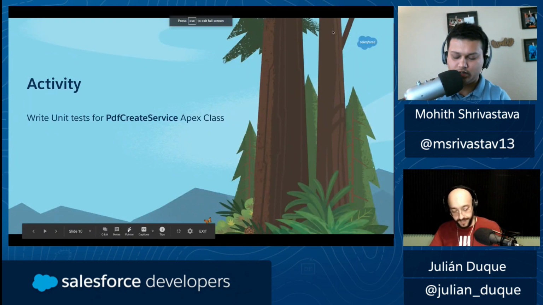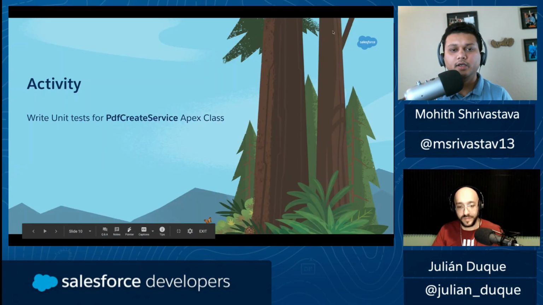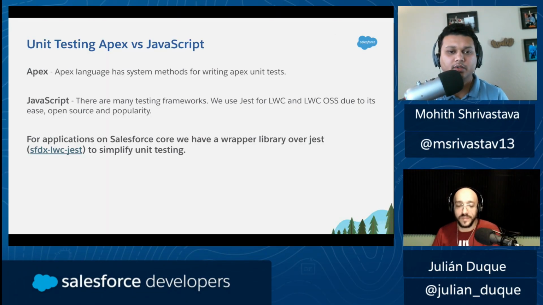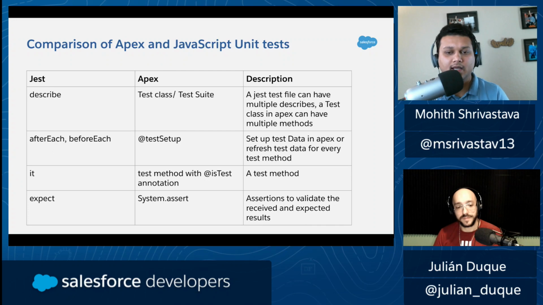We are almost close to the time. Julian, we covered this, just some differences between Apex and JavaScript. The fundamental principles are the same, except that Apex has its own system methods, its own way of writing it. I have this compare slide where I was comparing the language constructs. The constructs are different, but you are doing exactly the same thing, following that AAA pattern where you arrange your application to a desired state, then act upon it, and finally assert the behavior.